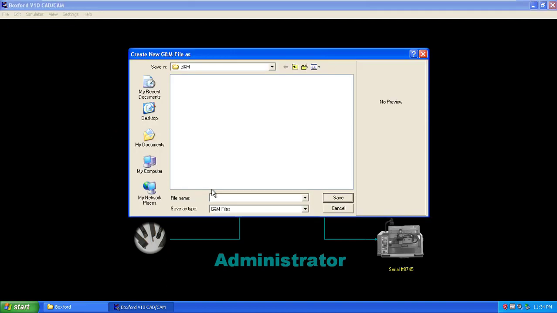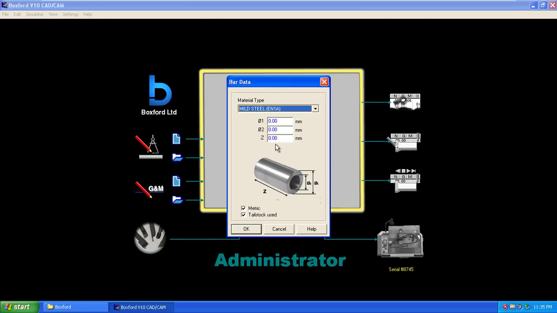Now give the file name. For example, I am giving my name. Click save, and here you can put the dimension for the workpiece. Because you selected the lathe mode, here you can see the cylindrical part, so you can mention the dimension and click this OK. Here I have to feed a certain dimension. Click OK.